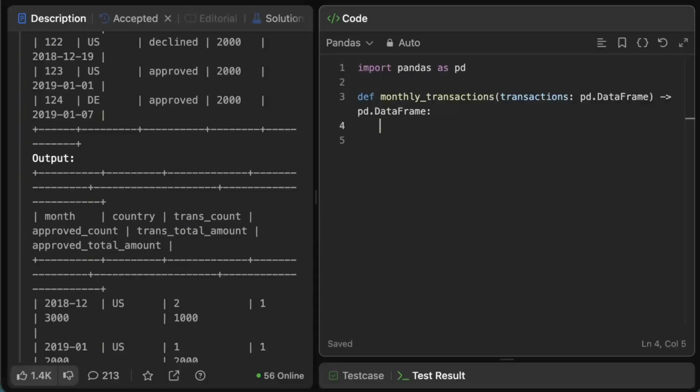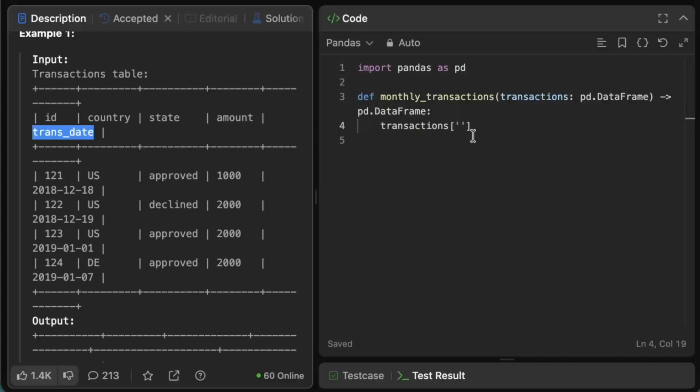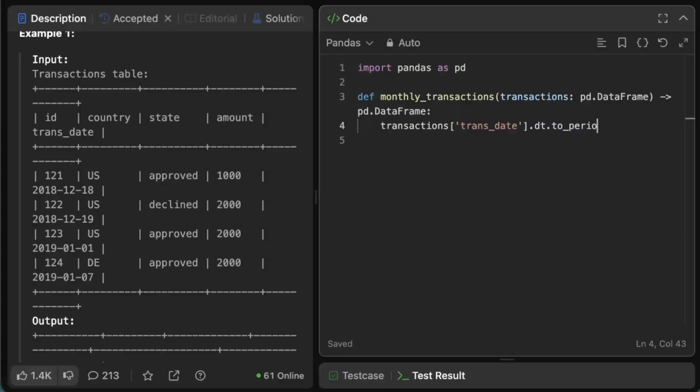In Pandas, we first need to convert the transaction date column to a period string to create a new column month. So we take the transactions data frame, column transaction date, and with the to period function, we extract the month. The data type of this column will be string. And this is our new column, which we will call month.